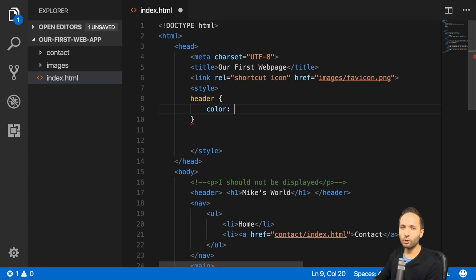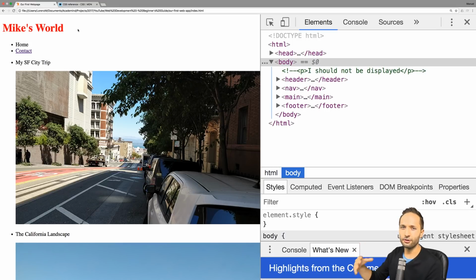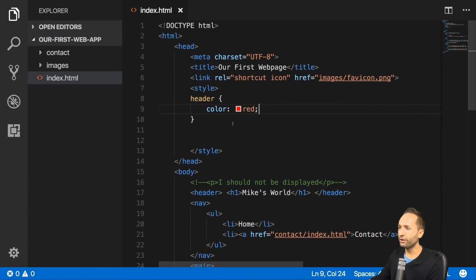As you can see, the colon was added automatically. And now we need a value for that color, and this value could be red, like we had it in our example. Don't forget to add the semicolon now, like that. Now, if we save that and go back to our website, let's reload it. Well, then you can see up here that Mike's World, or the font color of Mike's World, now turned into red. And this simply happened because we defined that CSS code right here.